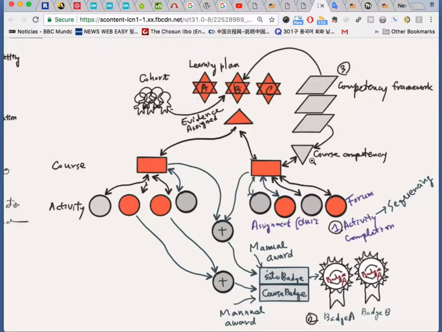I would like to talk about three ways to check learners' learning status in Moodle. The first one is about activity completion, which is closely related to course completion. The second one is about using Moodle badges. The third one is using Moodle competency. So these three are major methods of Moodle to check the learner's learning status.